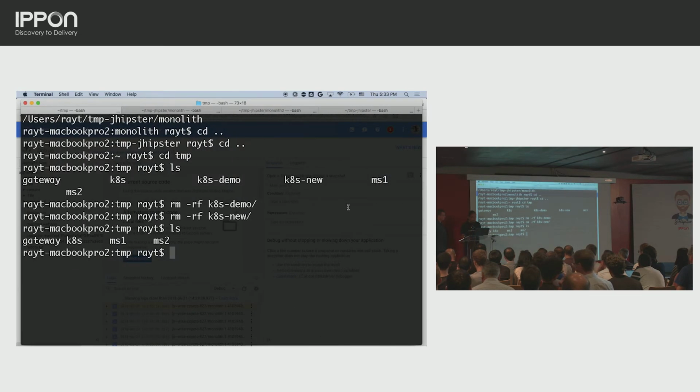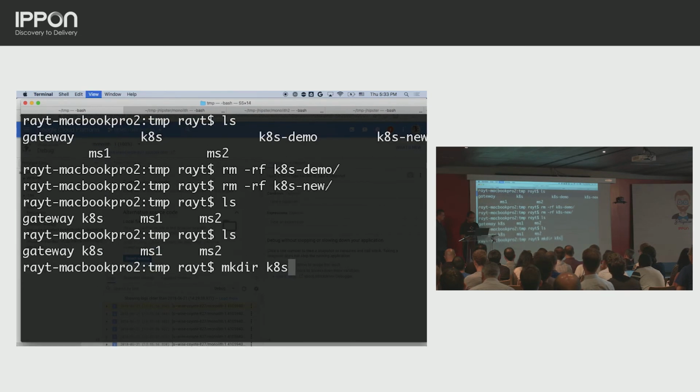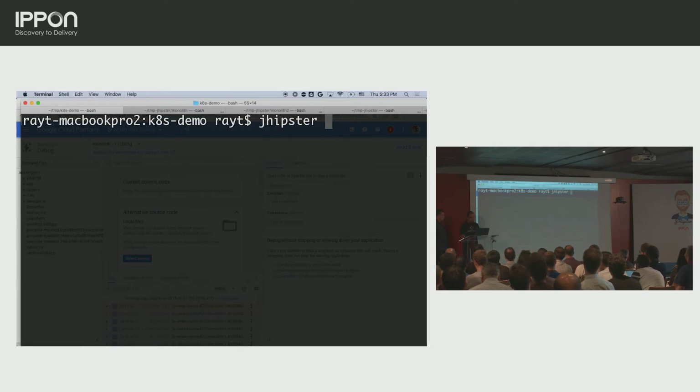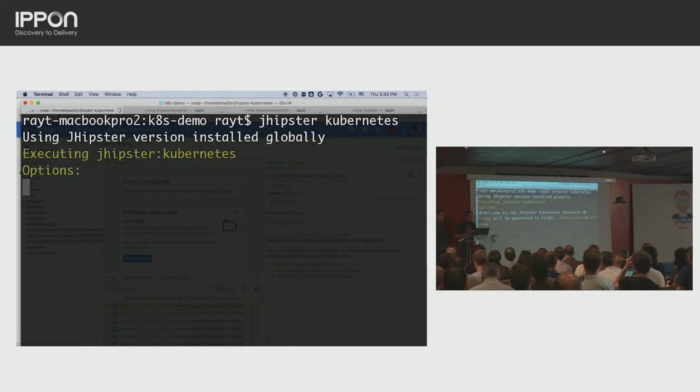So for example, if I go and create a new directory here, I'm gonna zoom in, ks-demo right here, okay? So one of the things that we can do is, of course, say jhipster kubernetes, right? And it's going to ask you a series of questions.